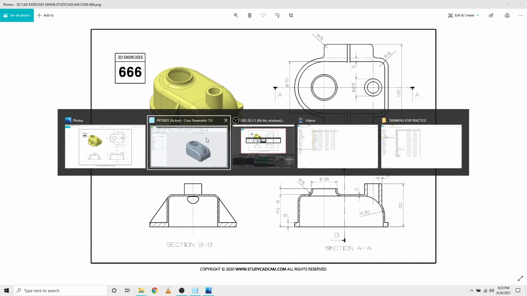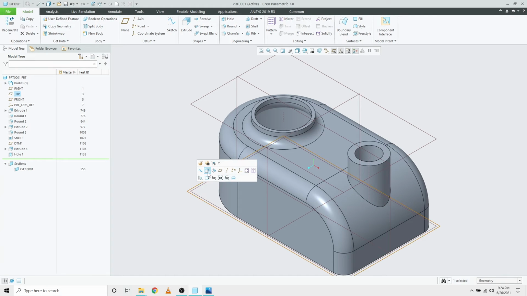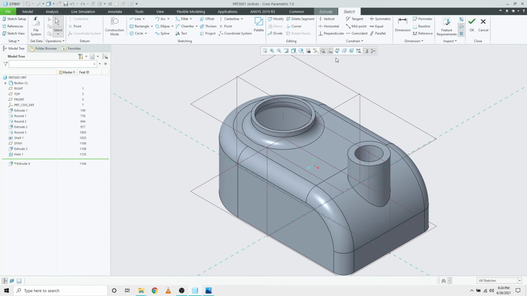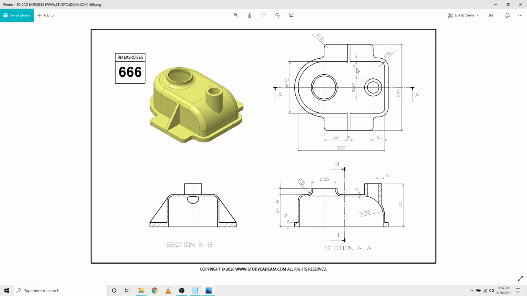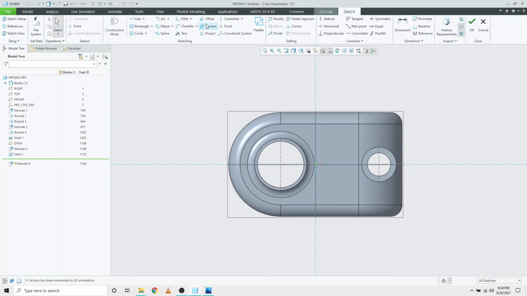So let's get started. I'm gonna pick this top datum plane, make an extrude, and make the sketch view normal, the orthographic view. As we saw earlier, this has an offset of 5 mm. On the top view you can see it here. I'm gonna pick the offset command from the sketcher, pick this, make a value of 5 mm, pick this edge, make a value of 5 mm, pick this arc, make a value of 5 mm.